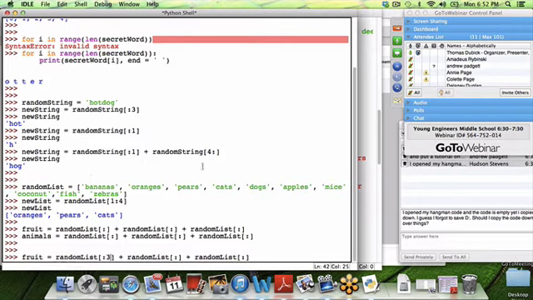Then 3, 4, and then I want the 5th one, but I only want the 5th one. So from the 5th up until, but not including the 6th, which is mice. And then again with the 7th one, 7th up until and not including 8th. And if we look at fruit, there we go. Bananas, oranges, pears, apples, coconut.